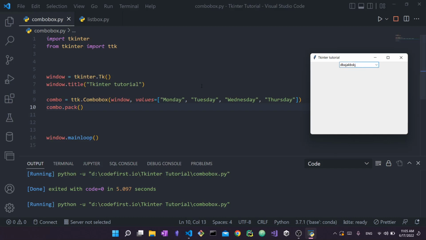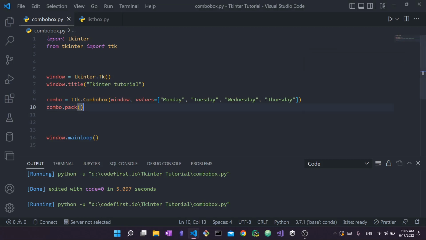You just assign a parent, which is the window. So you place it inside your window, and then you give it a list of values. Okay. All right. So let me just close this.